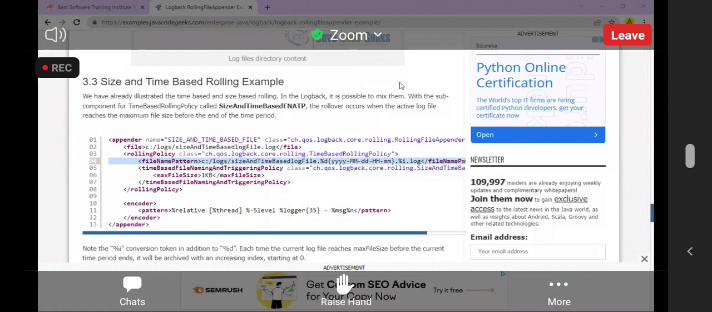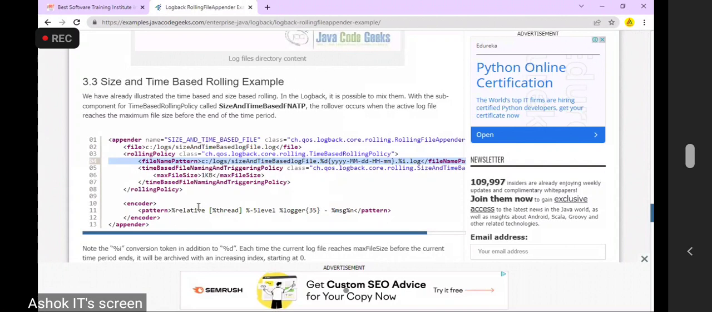What is the scenario to go for both? Yes, I want size-based and I want time-based. When I go for a time-based policy, I will configure a particular size also. In a particular day, if my file reaches the given size, then I want to create a new log file. I can configure a mix also.